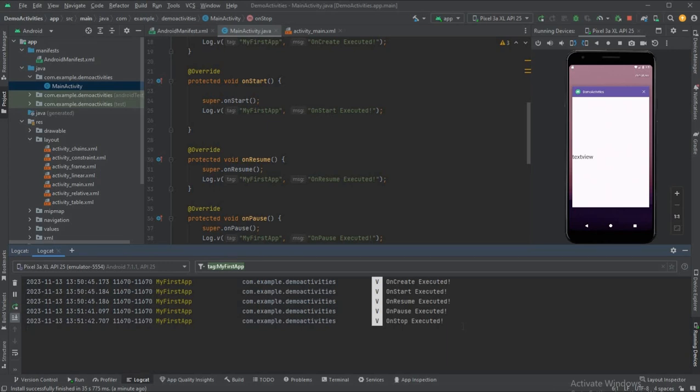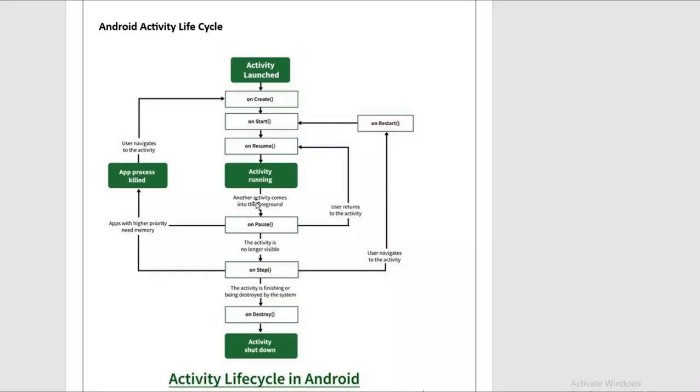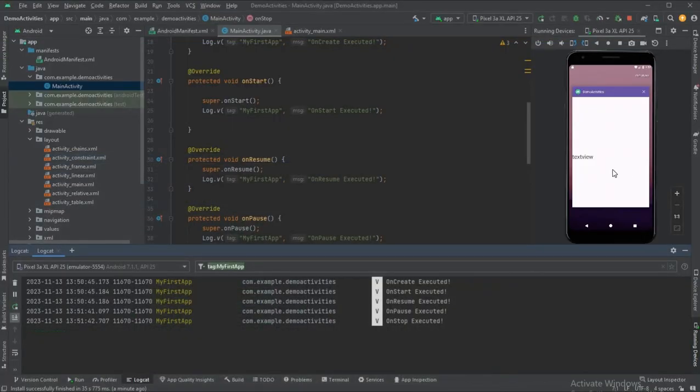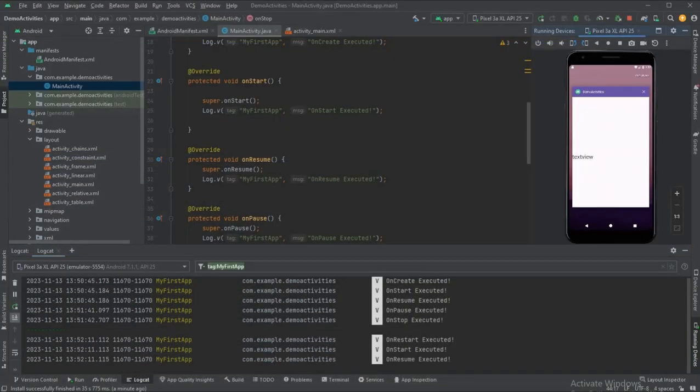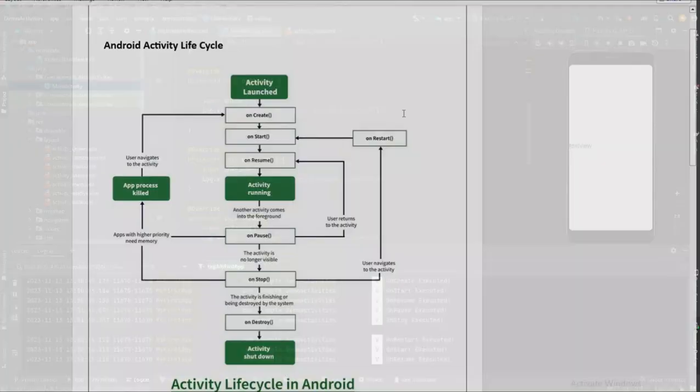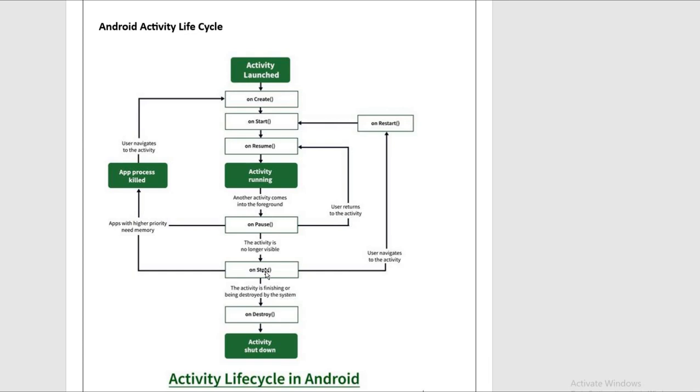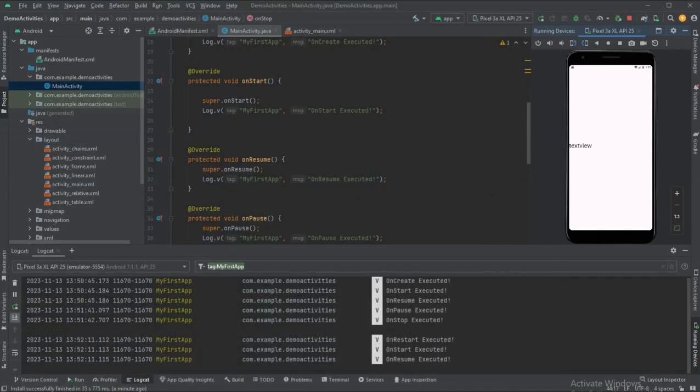Right now I will add some lines here so that you can understand the new log. onPause and onStop executed. Now if I go to my application again, you see onRestart, onStart, and onResume are called. Just like I told you, from onStop, when the user navigates back to the activity, onRestart, onStart, and onResume are called.